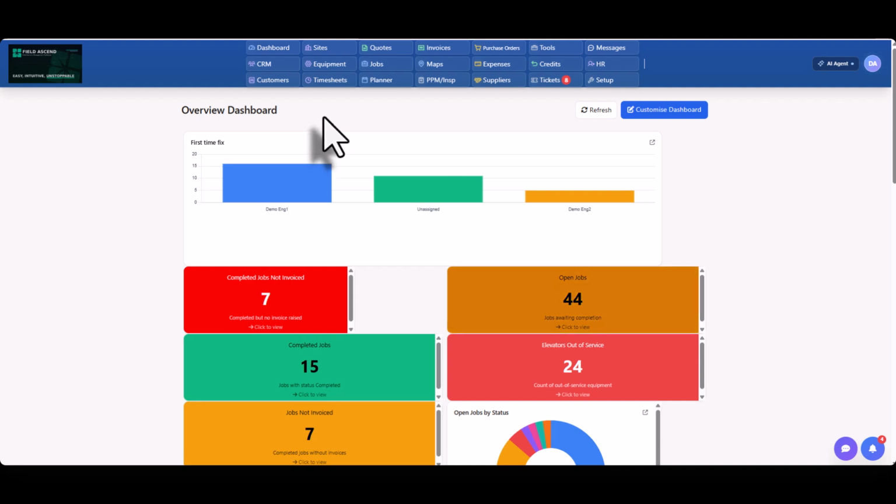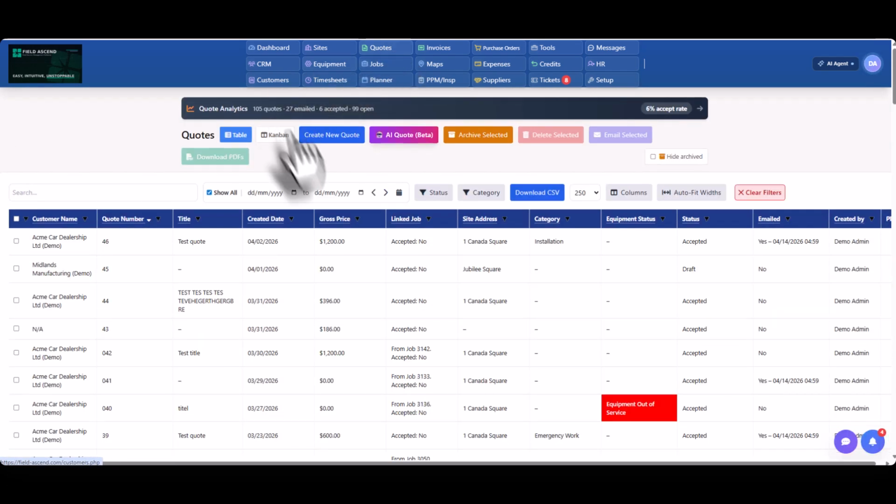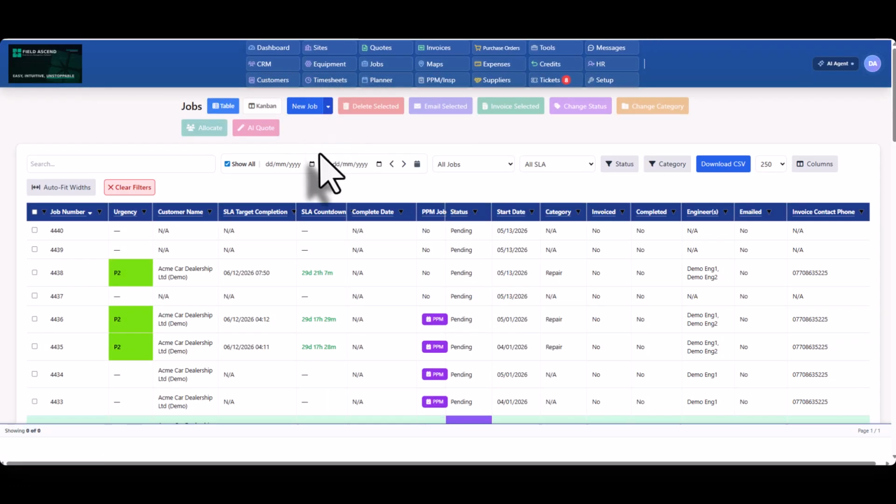There are multiple ways to create a job, and the same goes for a quote. Up here we have the quotes and jobs tables, which are very similar in layout. On the quotes table, you'll see the same column options for each one. Heading back to jobs, we can create a new job directly from this page. Just hit New Job. We also have the option to use job presets, and there's a separate video covering those.